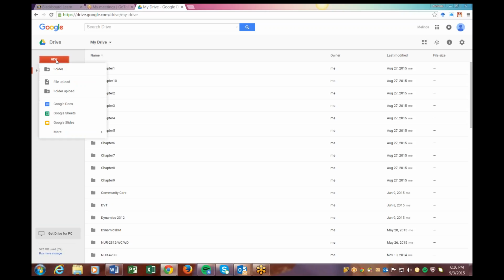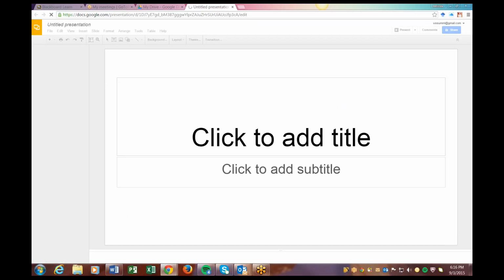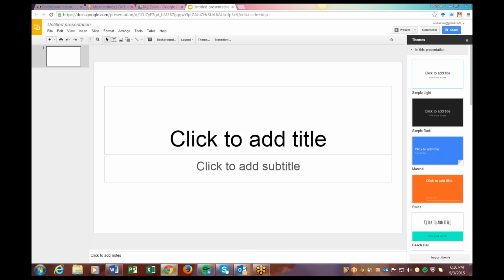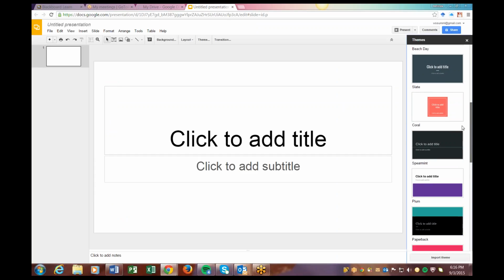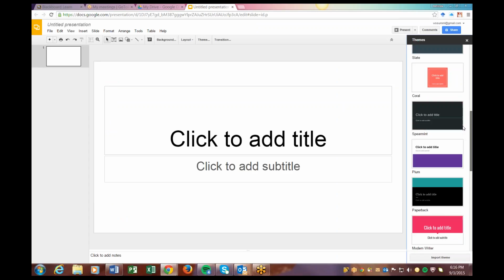All right, so if you come here, these are things you can actually upload: a file, a folder. Google Docs is equivalent to Microsoft Word. Google Sheets is equivalent to Excel, and Google Slides is equivalent to PowerPoint. So let's say we have to create a Google slide. As you can see, if you look over to the right, it does give you templates just like Microsoft Word, and it works very well like Word.